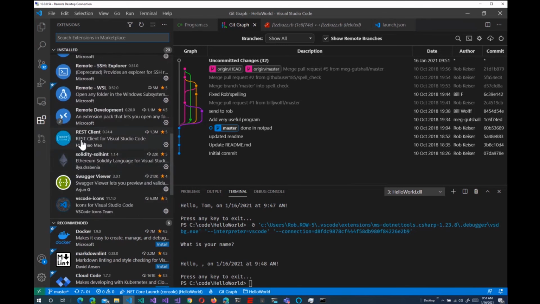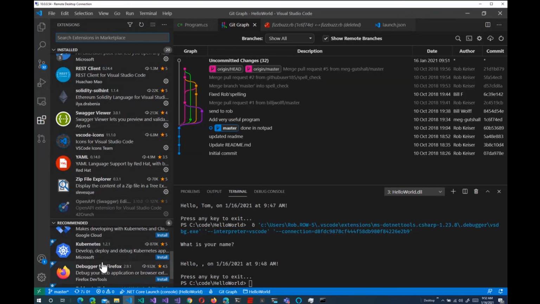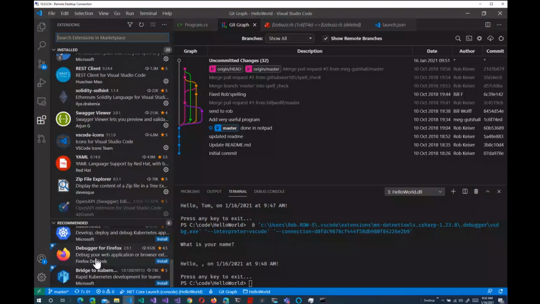This allows me to issue REST calls, just like you would do if you were using Postman, except that you can do it inside of Visual Studio. What's nice about that is it's really easy to include examples of your REST calls inside your Git repository by just saving the files. There's a whole bunch of extensions that are extremely useful. The Docker one is very good to have as well. There's a Kubernetes one, debugging in Firefox.